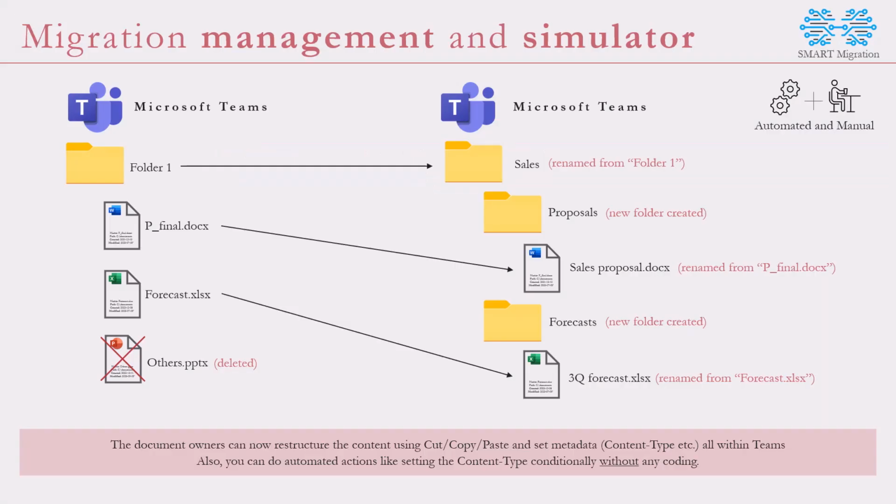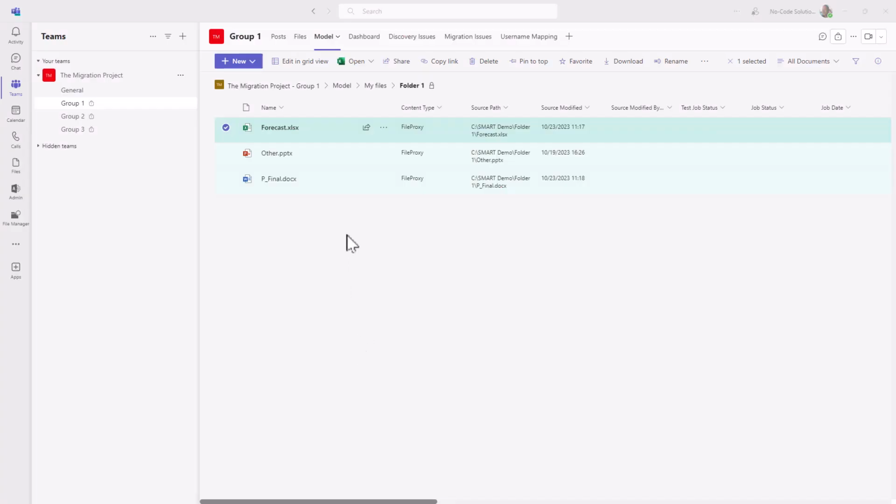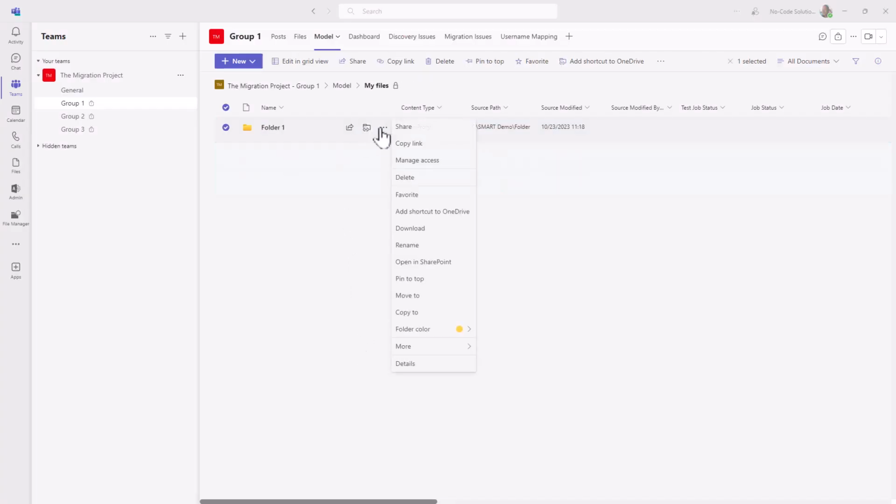I want to reorganize the files, and I want to rename folder 1 to sales, and I want to create a few folders in here, and I want to change the names of the files. Also, I want to apply some content types to some of the files. And there's one file I'm not interested in, which is this one. Okay, I'm going to rename the folder.